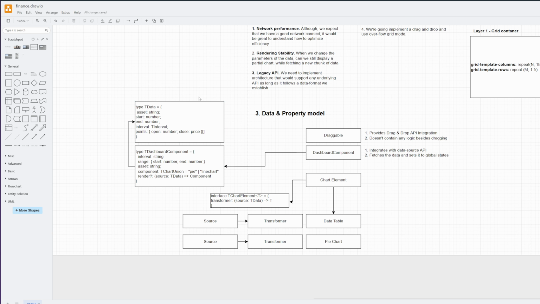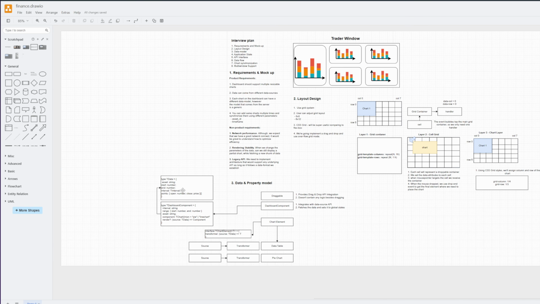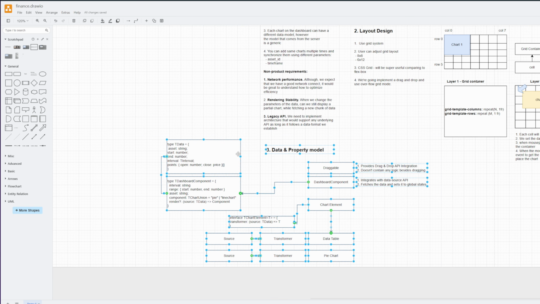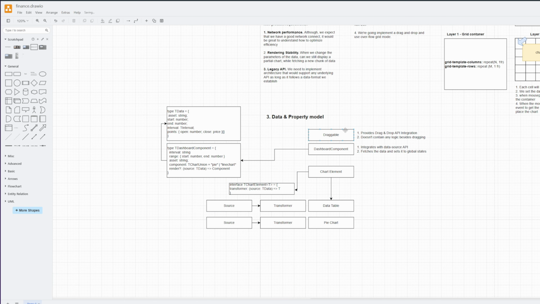All right, so I think we have the data and property model now, and our next step is to define how do we store this data. So let's save some space here, so we can move this section a bit here, and then let's define the data state.